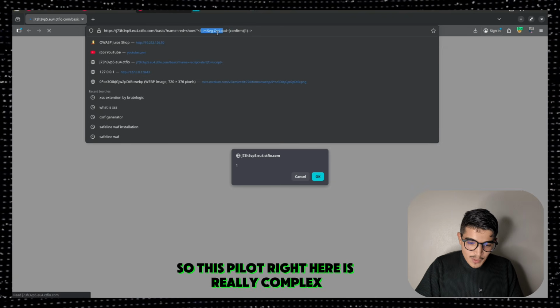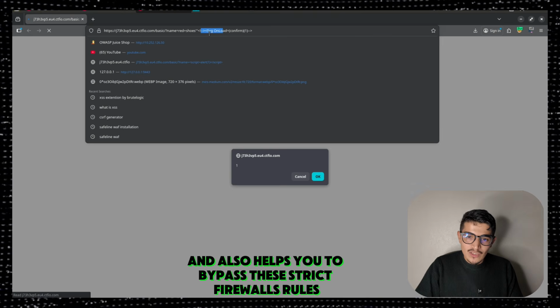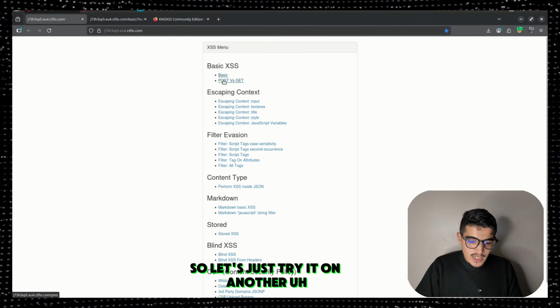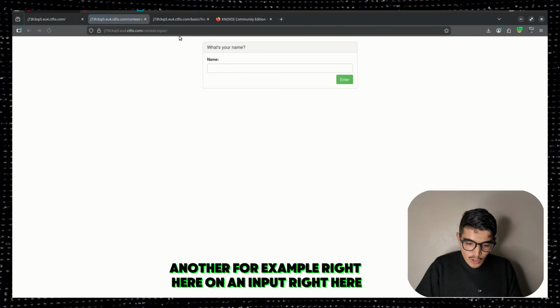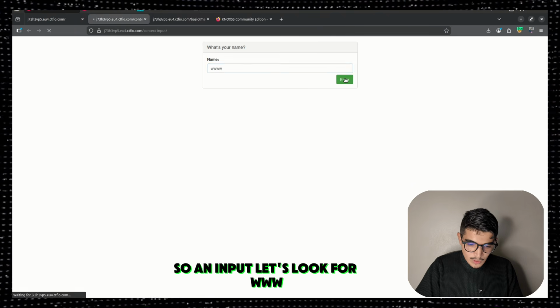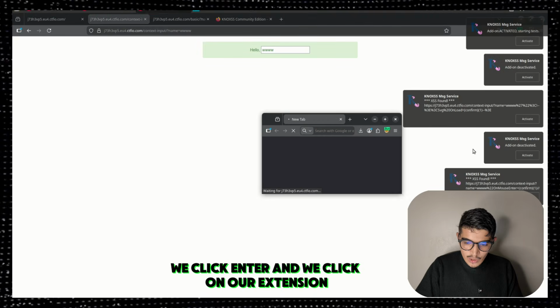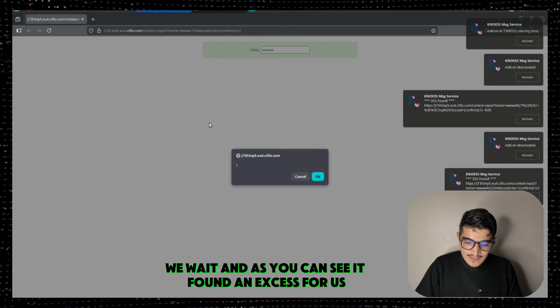So this payload right here is really complex and also helps you bypass strict firewall rules. Let's just try it on another input, for example, right here. Let's look for www, we click enter, and we click on our extension, we wait, and as you can see, it found an XSS for us.